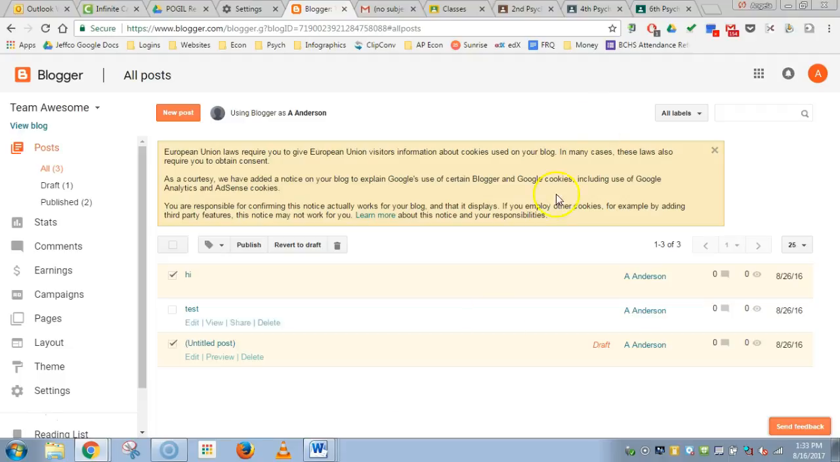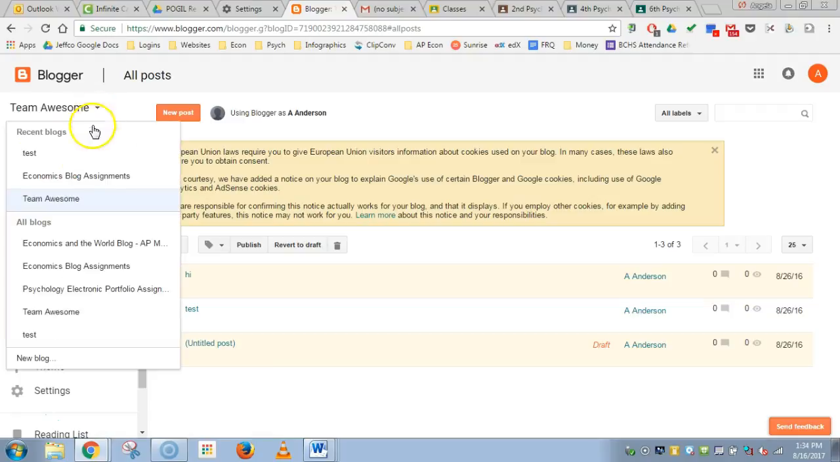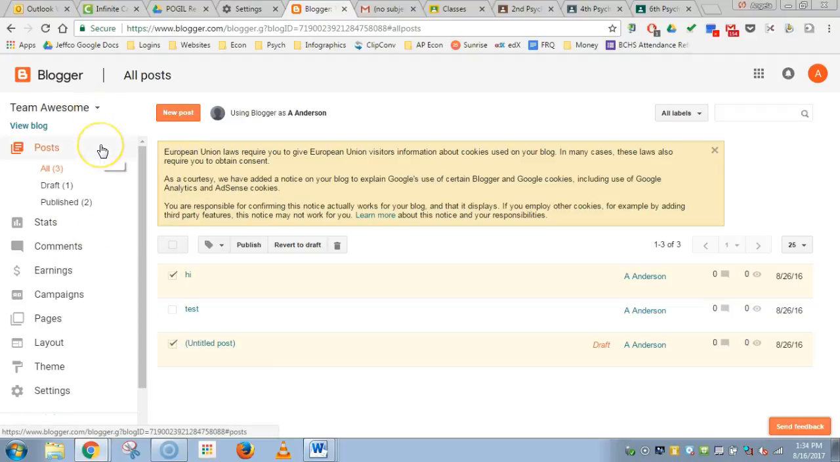When you get in, you're going to see a page that looks like this. You may have to choose a limited blogger profile first, which is a slightly different looking page. But then you're going to come to this page, and this is the page that you will come to each time you log into Blogger. Here, if you have more than one blog, you'll see any other blog names under this little drop-down menu, so make sure you're on the one for your econ class.